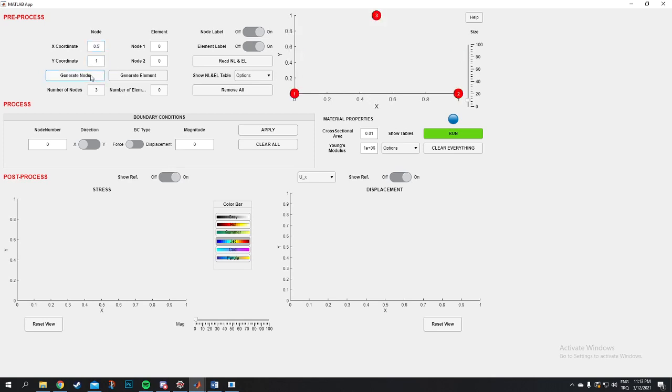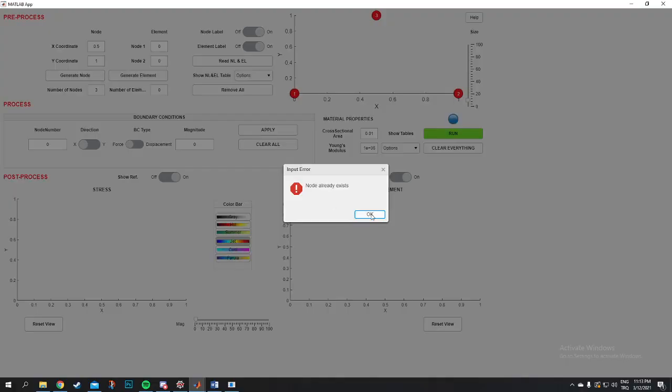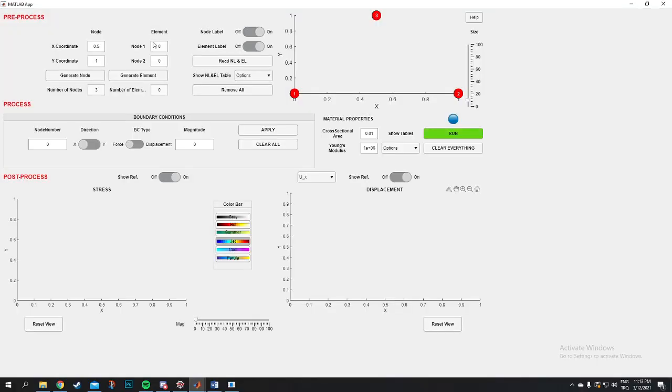If we try to insert the same coordinates, we get an error that says node already exists. After that, we enter the element numbers that will bind the nodes together.